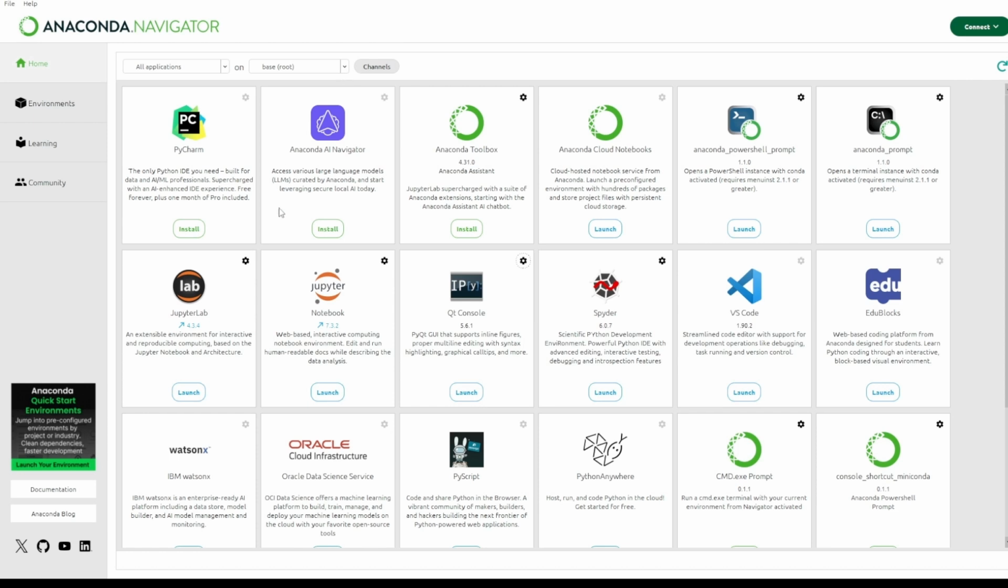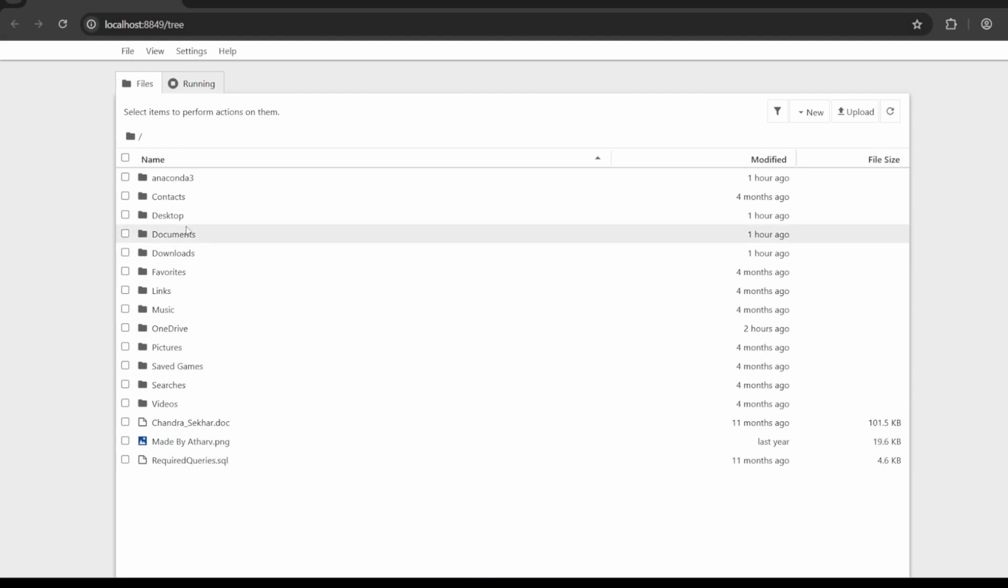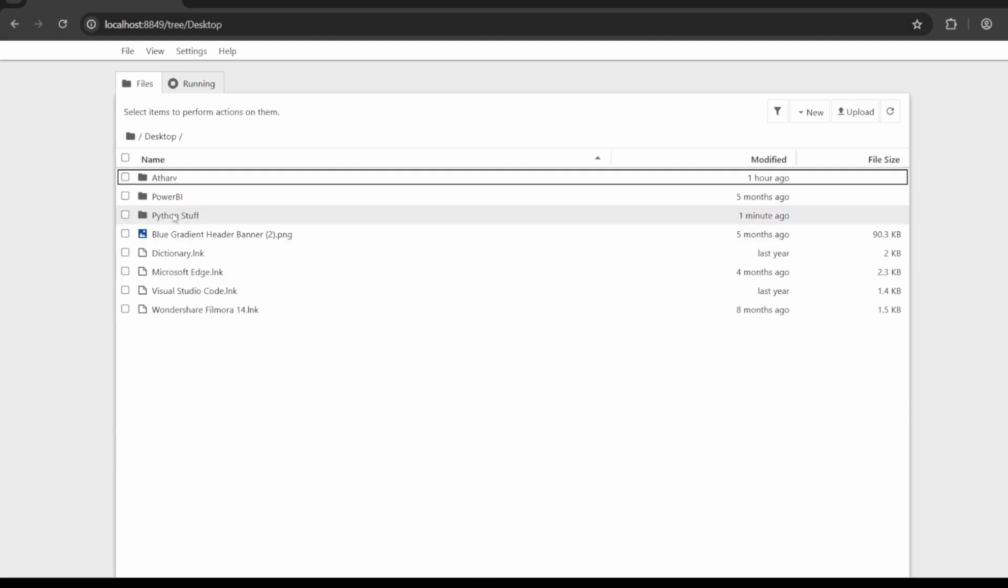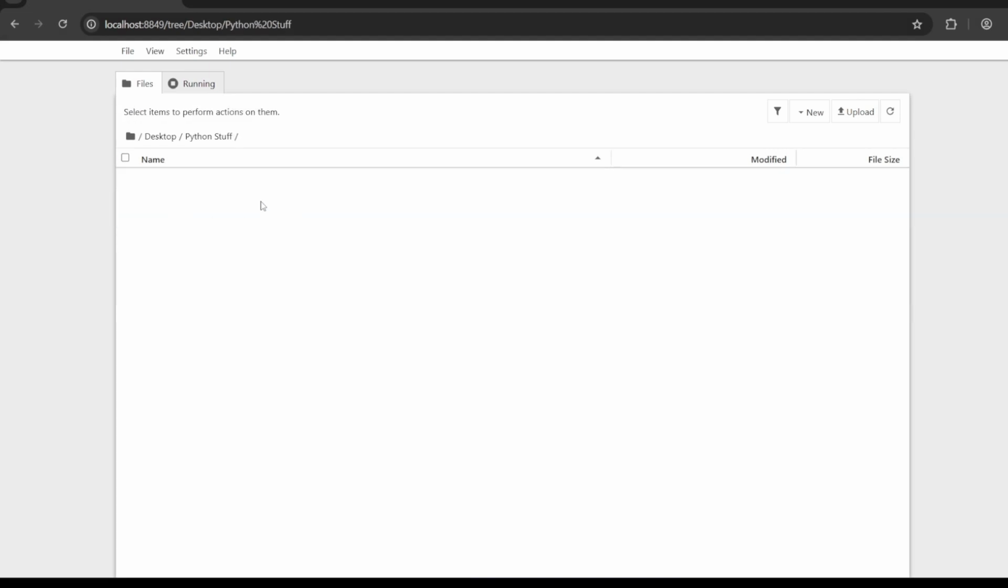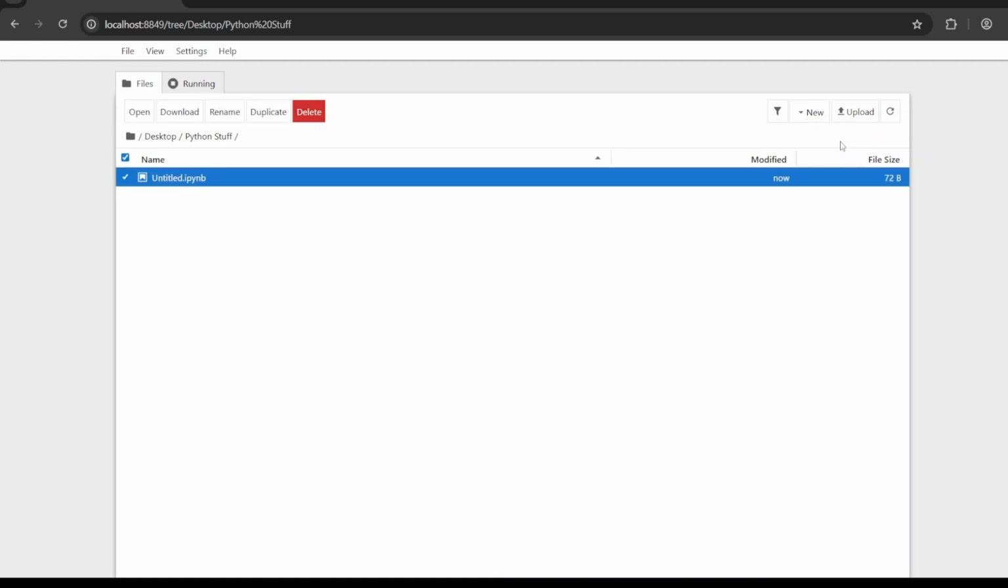So here I will use this Jupyter Notebook. Just click here, Launch. Simple. I have created one folder here, Python stuff. Here I will create one file. Just click here, Python 3. So this is my notebook.